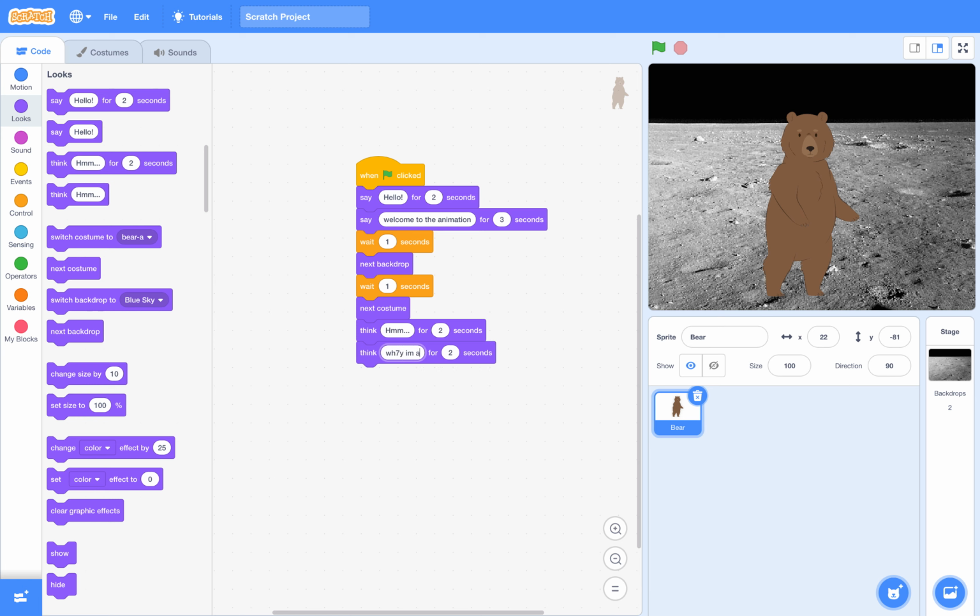why am I, what the heck is going on? Why am I at the moon? You know, I'm going to do that. So it's just going to be like this. So he's going to think, why am I at the moon?